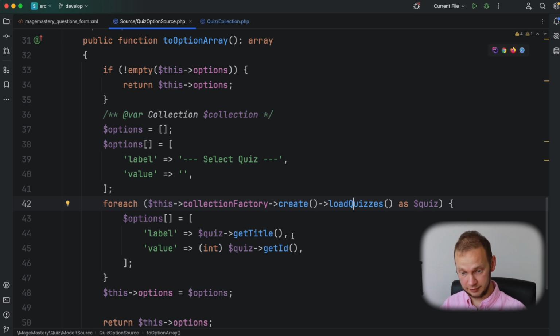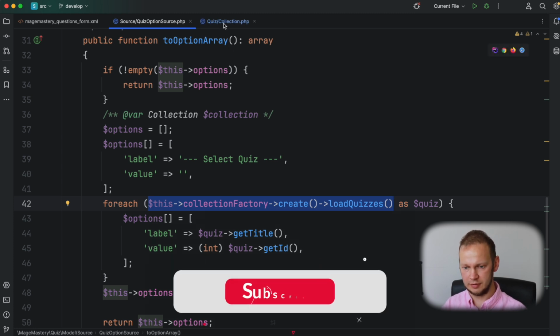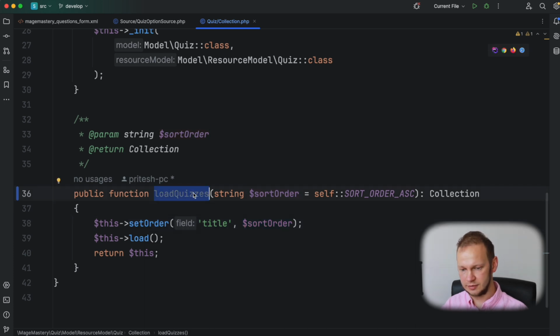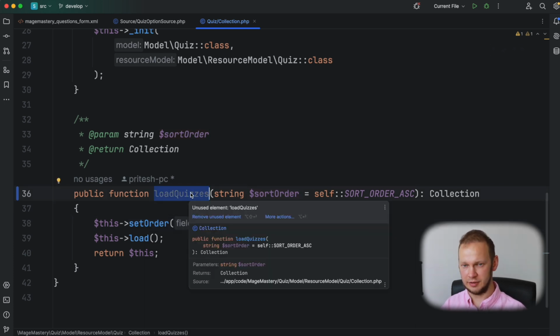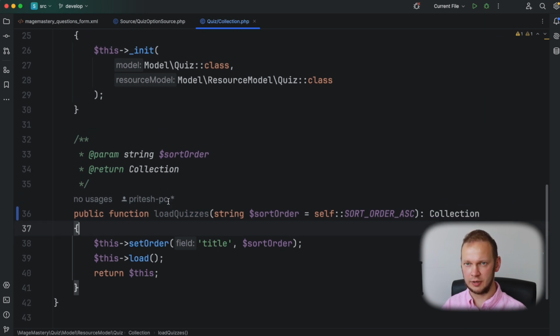quizzes by title. And this is something I would like to refactor and implement in a way that uses the search criteria builder and quiz repository, and I can get rid of this custom implementation of the load quizzes method in the collection class. So I wouldn't rely on this method at all, or on any customizations that I would need to do in the future implementations of this functionality.